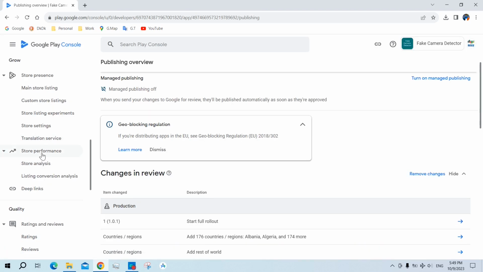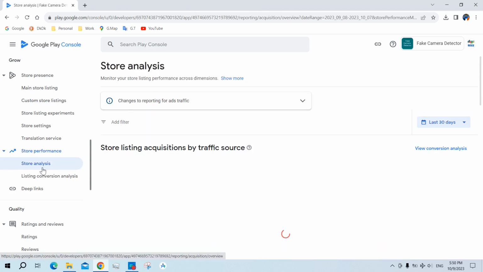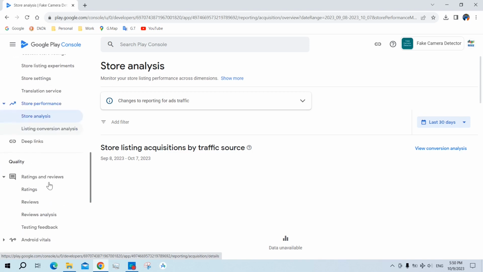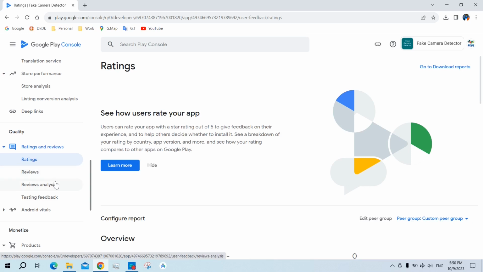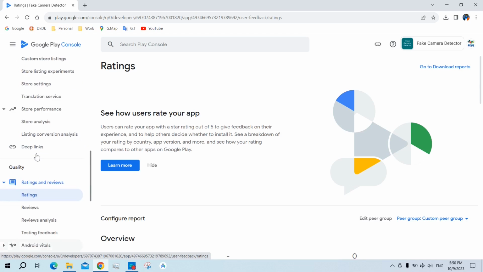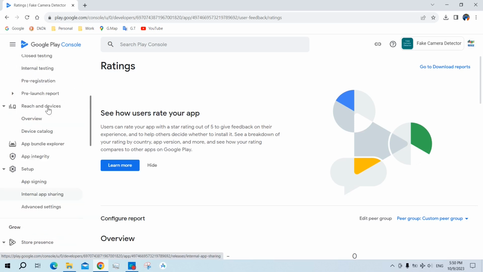Here you have store performance, you have store analysis. In store analysis, you see how many people visited your app inside Google Play Store, how many people installed your application, and etc. You can come and check here the ratings, the reviews analysis, and how your app is doing on Google Play, and all the interaction with your application, all the information and all the data. You can find it here inside this developer console or Google Play console.